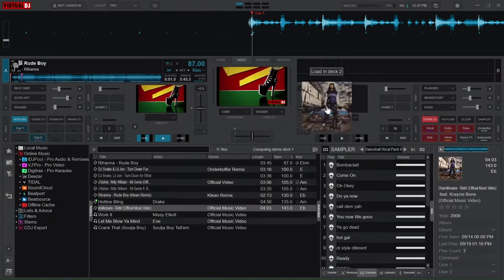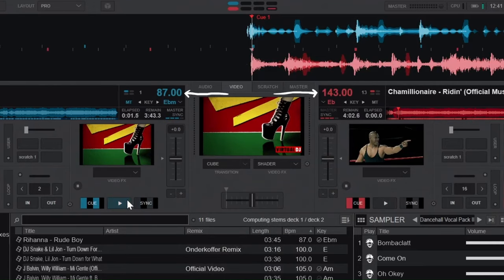The easiest way to mix two songs with big BPM differences is to use the Breakstart effect.